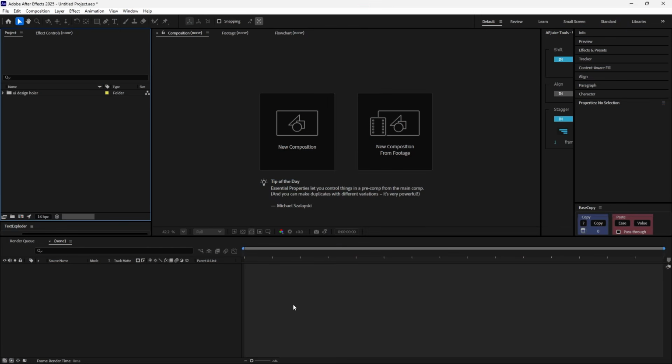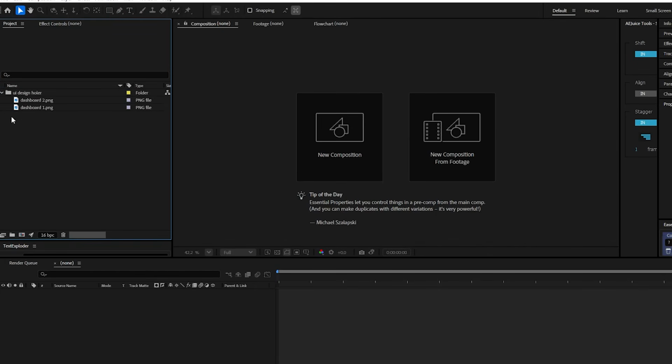So here we are in After Effects. So I have these two UI dashboard PNG images, which we will animate. You will get the download link in the description so that you can follow along with me.